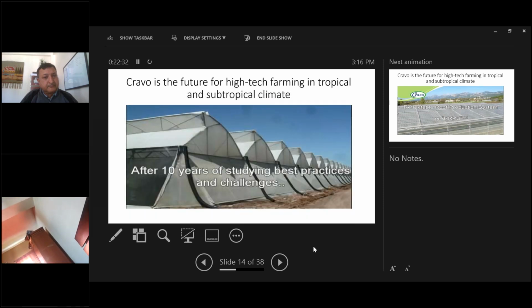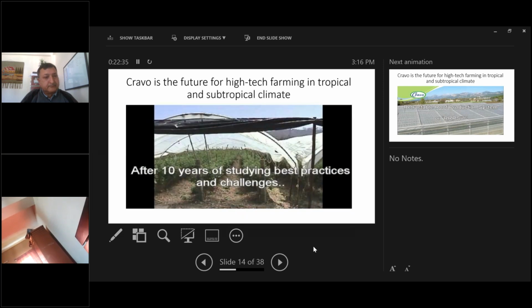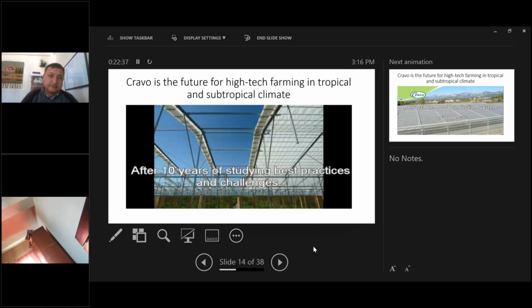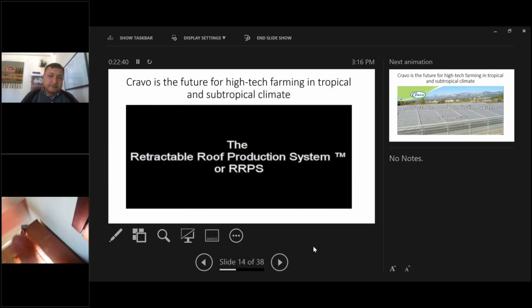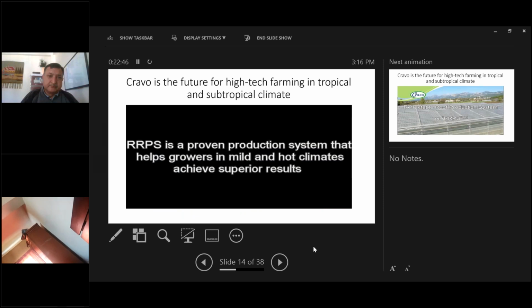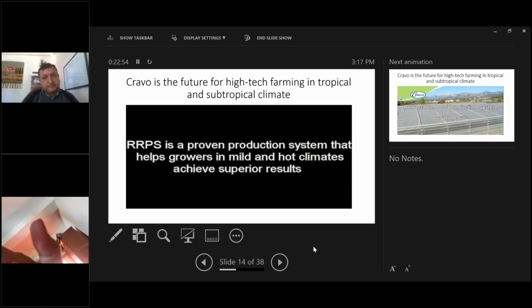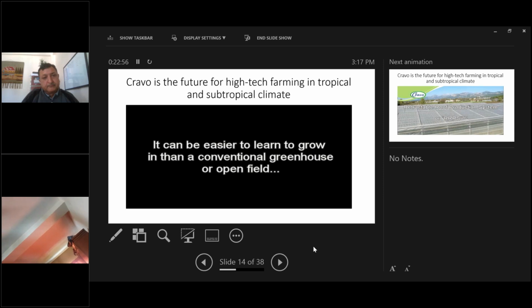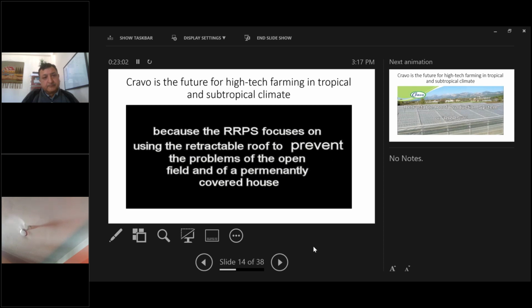So after 10 years of studying best practices and challenges in conventional greenhouses, tunnels, open fields, and retractable roofs, we have developed the Retractable Roof Production System, or RRPS. We are proud to say that the RRPS is a proven production system that helps growers in mild and hot climates achieve superior results, and that it can be easier to learn to grow in than a conventional greenhouse or open field, because the RRPS focuses on using the retractable roof to prevent the problems of both the open field and a permanently covered house.